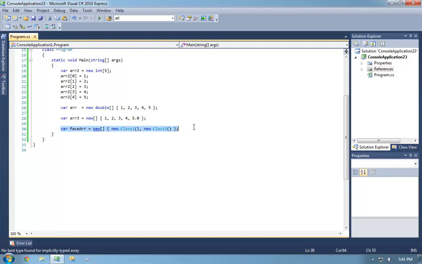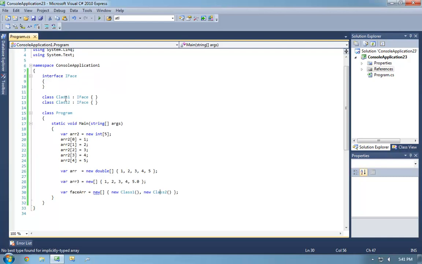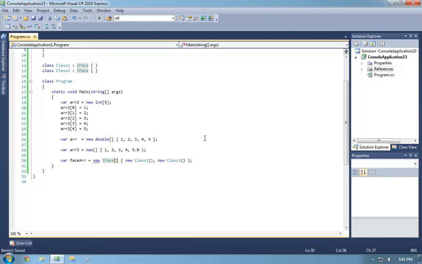In this case, the C# compiler is not able to work out, even though class 1 and class 2 both implement iface, that that's the kind of array that we want. So in a situation like this, we are forced to forego implicitly typed arrays and simply specify the type explicitly. And you'll notice by explicitly doing this, it compiles.